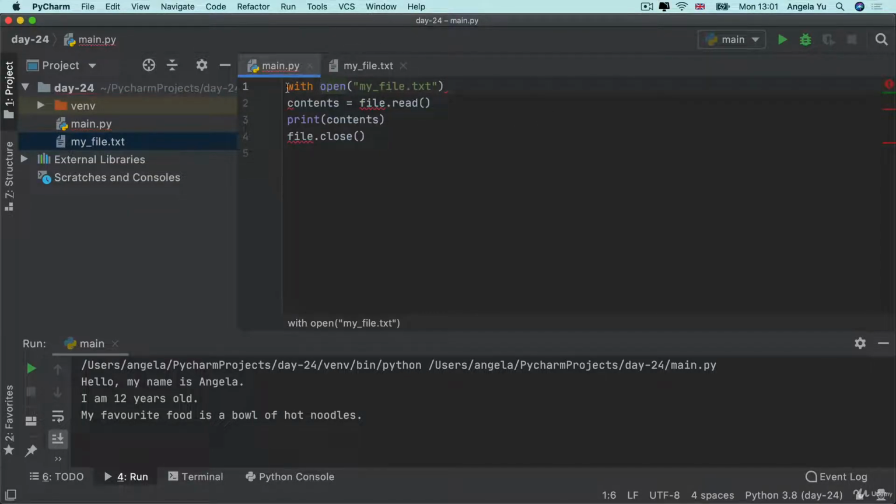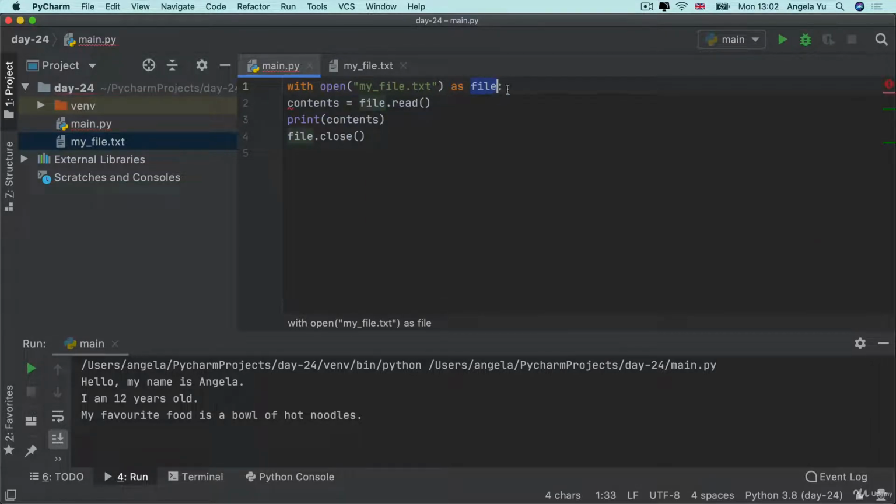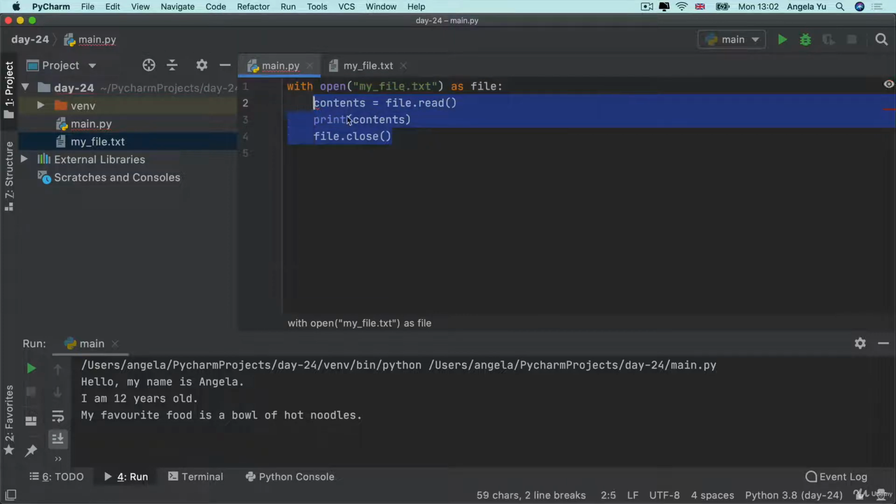And with, we can open this file and then we can open it as whatever it is we decide to name. So this you can name to anything. You can name it as f, you can name it as file. It's basically equivalent to that variable that we created earlier on, which stored the opened file. Now we can indent the rest of this, and I can delete this file.close.